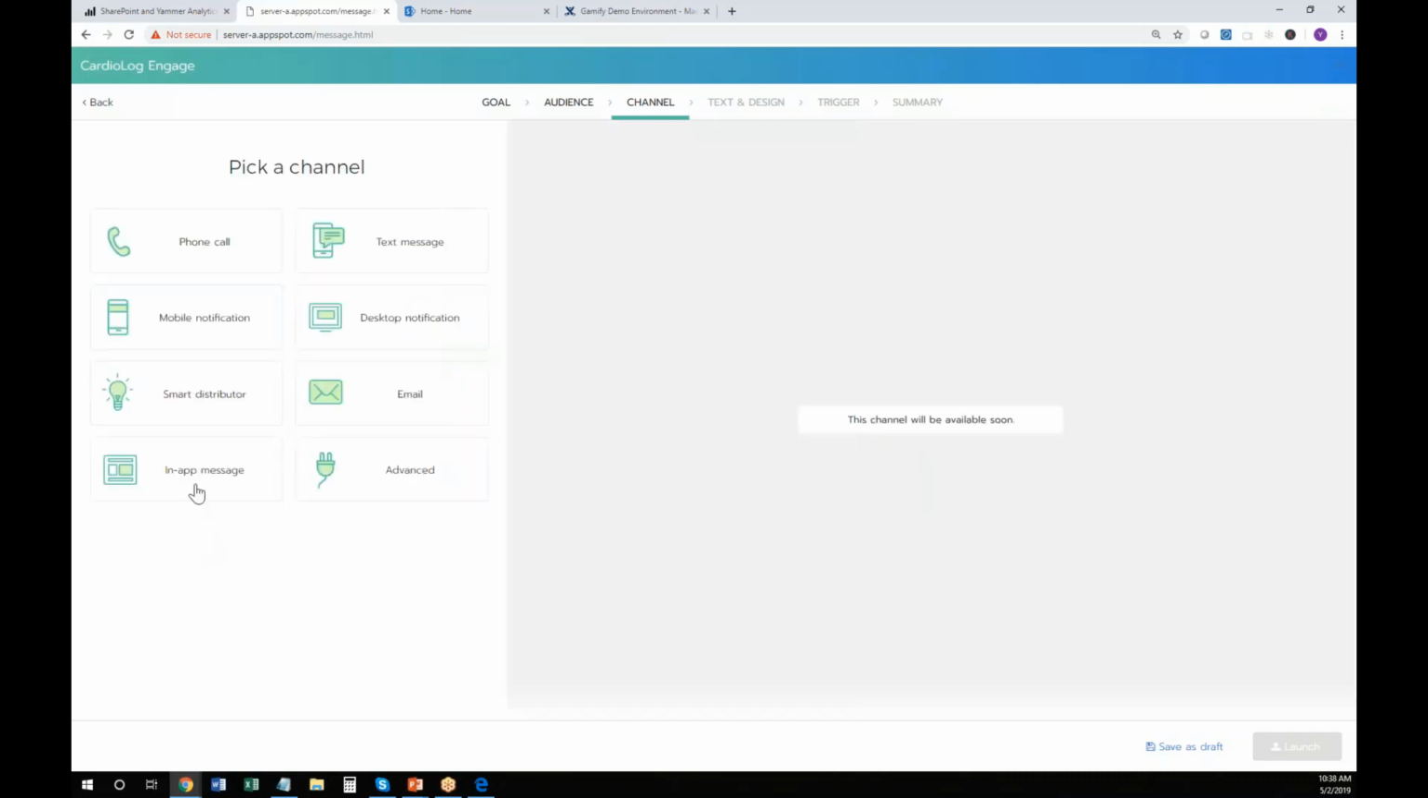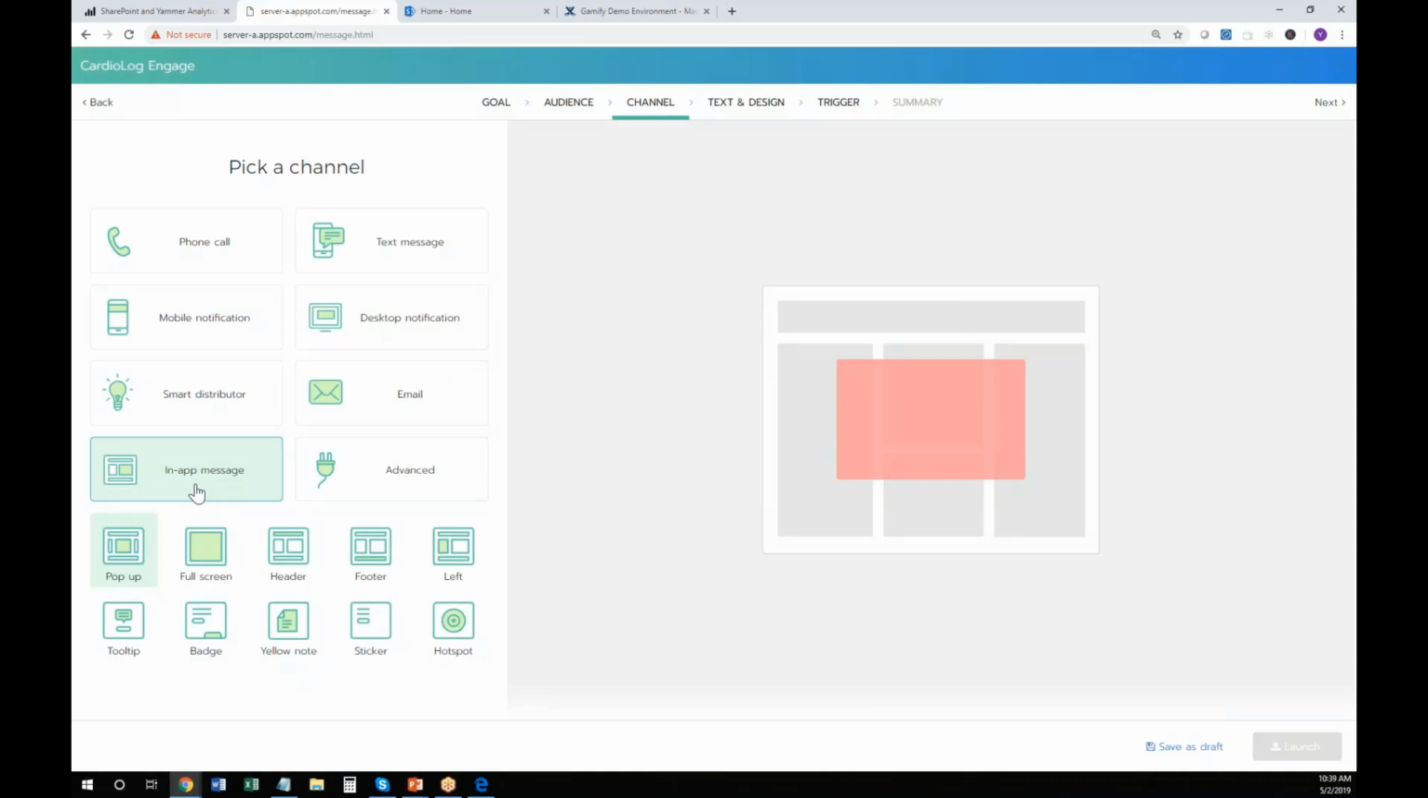Who do you want to interact with? But next, how do you want to interact with them? So we can show them a pop-up right on the SharePoint page, for example.